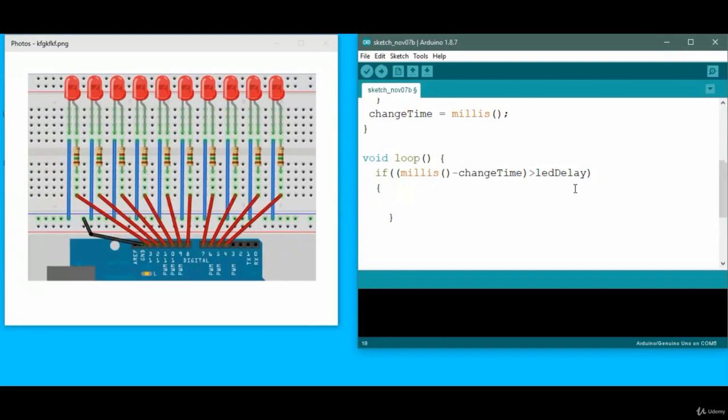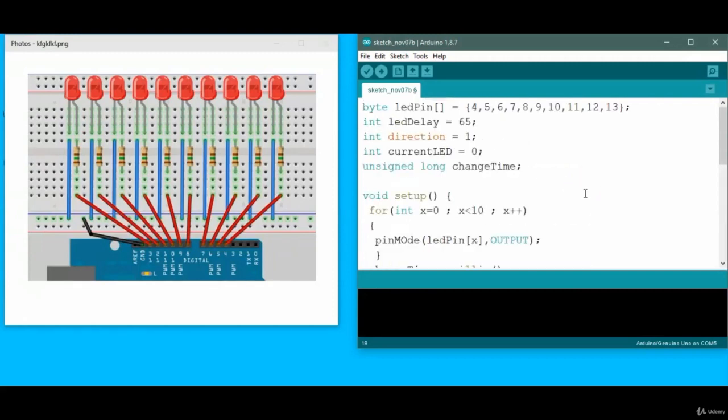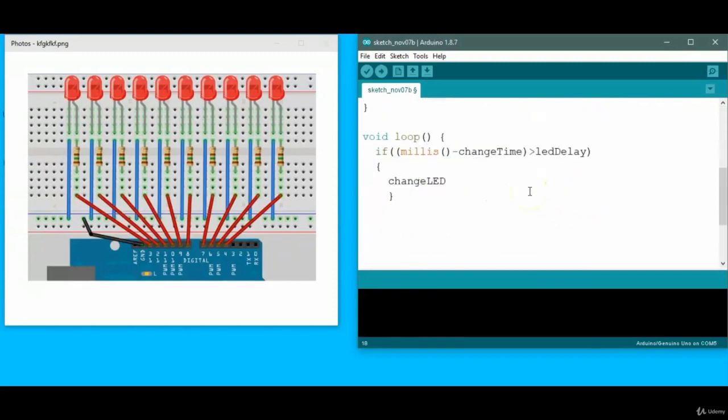Here we use a function, changeLED. Let me capitalize it. What will happen in changeLED is defined after the void loop, because we define our functions after void loop, since void loop is also a function here.